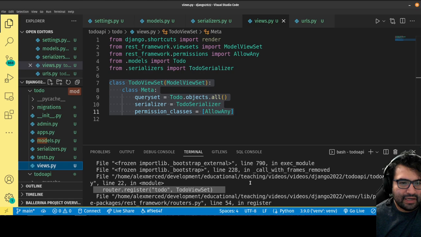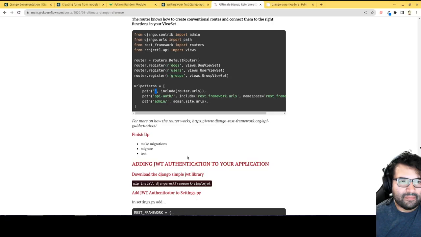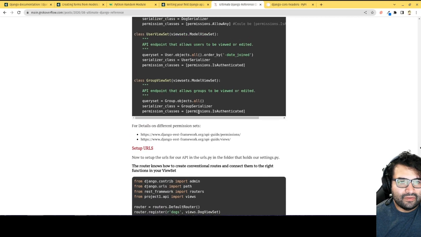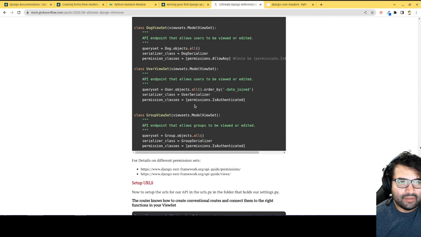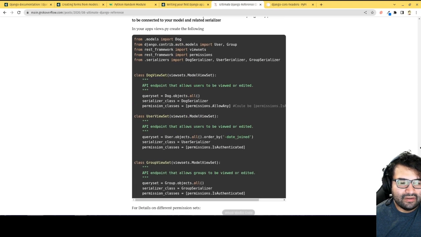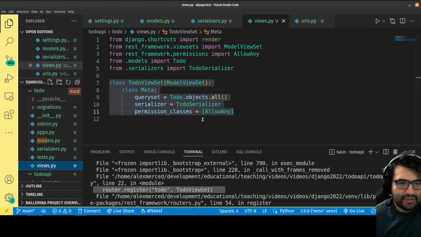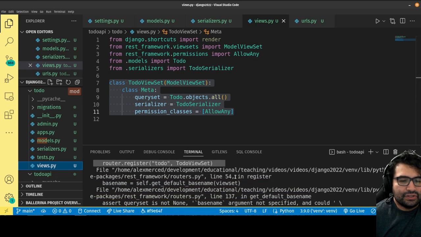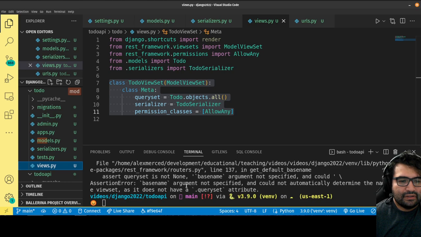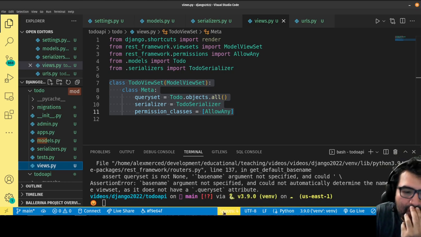But it didn't like it. So I might have passed it in wrong. The view set: objects.all, that's right. We did that, to do.objects.all, to do serializer. That all so far looks good. Base name argument not specified and could not automatically determine the name of the view set.